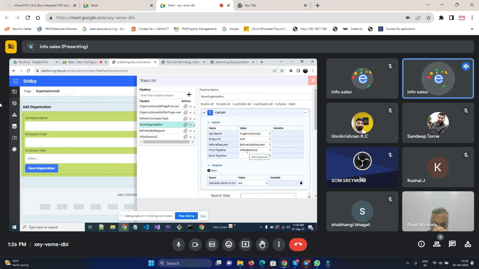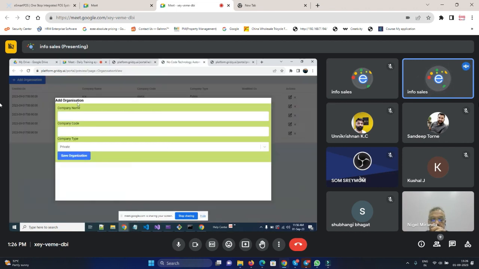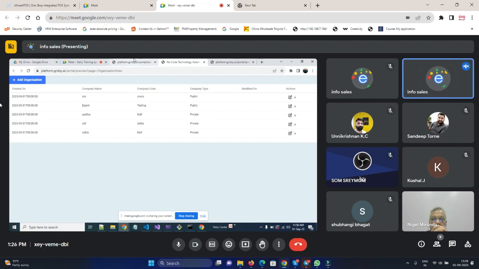It is basically like a workflow kind of thing where I can just define what I want to do. In the after data add, I'm just displaying a message, organization added, and then I show or refresh a page. Here I'm reloading the page. This entire backend page, this organization view page, I'm just refreshing.